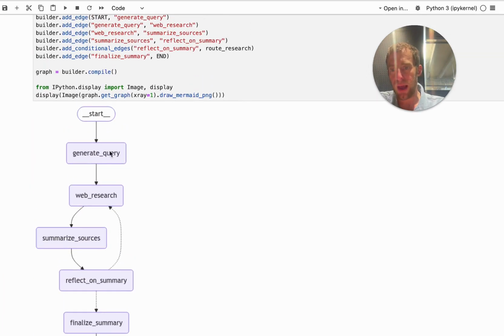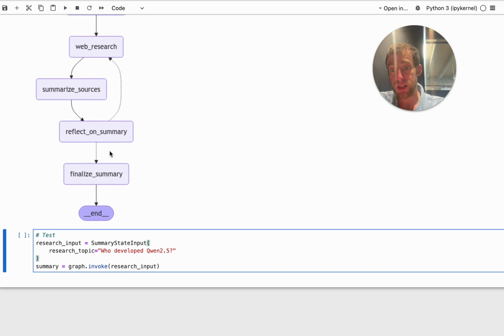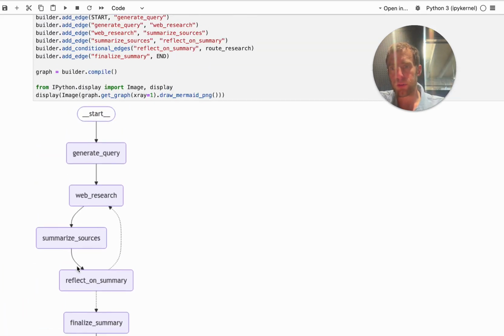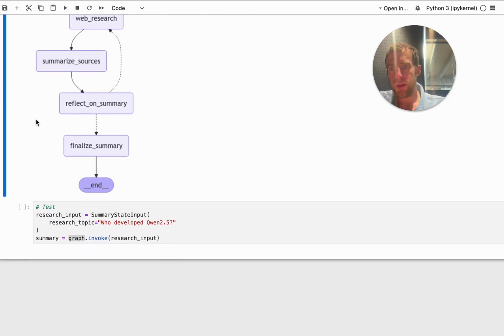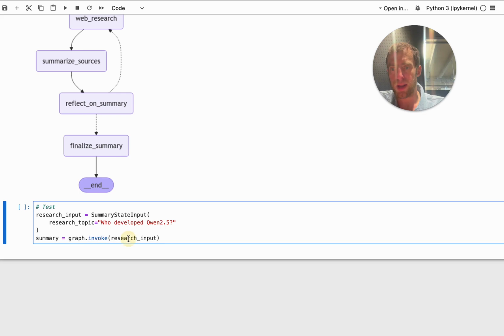Cool, now we've seen how to lay this all out. Let's go ahead and test it. This is doing exactly what I already showed previously using Studio. Now I'll show you how to run this in a notebook. You've compiled your graph, that's done right here. We've visualized it right here. And all I need to run is graph.invoke and I pass in an input. In this case, I'll ask a question: who developed Qwen2.5?